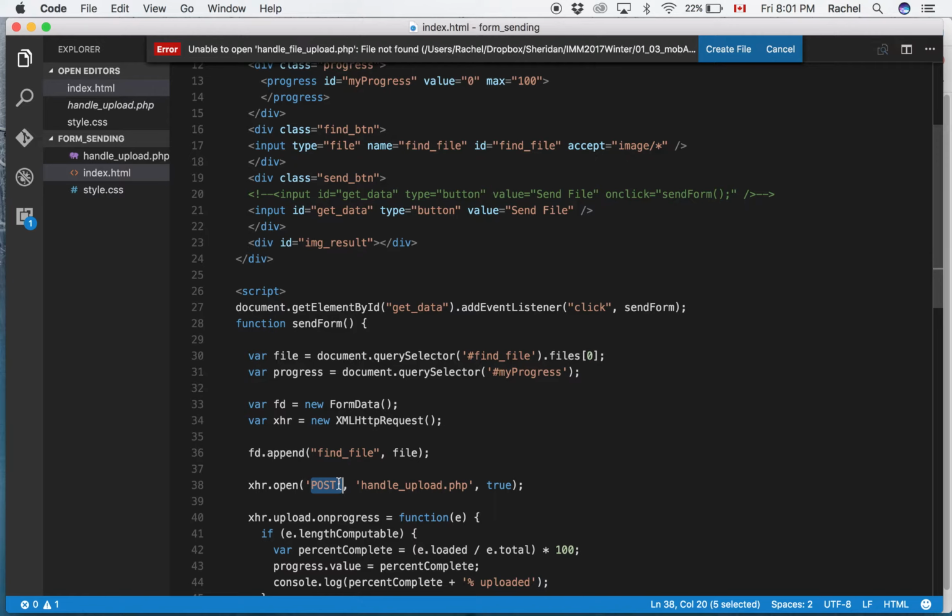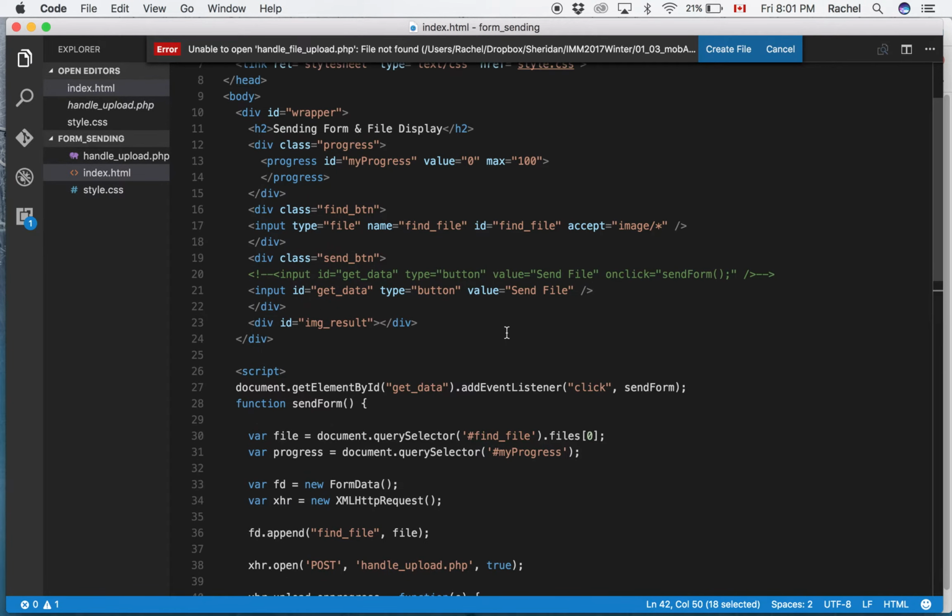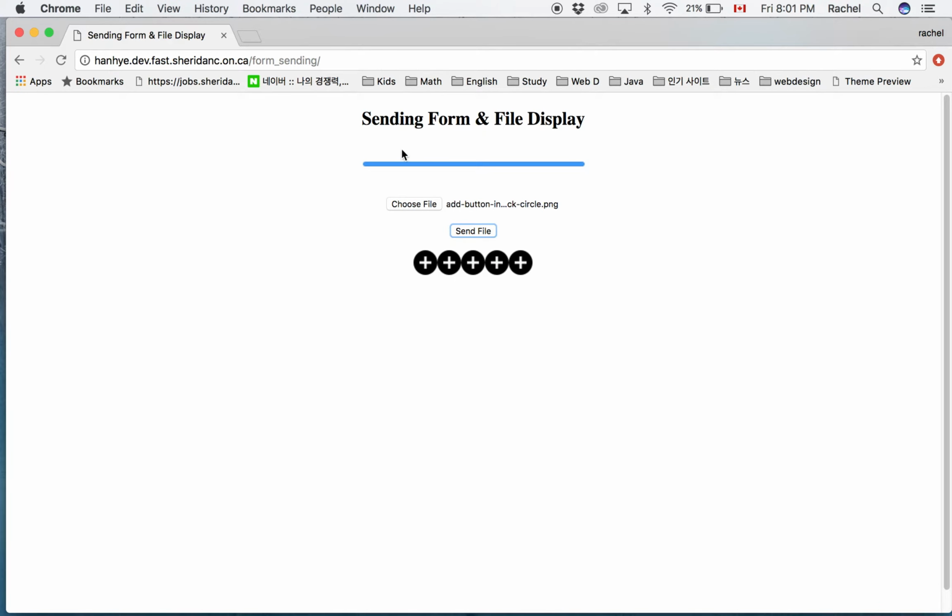Now let's explain the progress bar using xhr.upload.onprogress. I set console.log so that I can see the progress simultaneously on the console and in the browser. Calculate the progress value using loaded divided by total and put this value into the progress tag of HTML. And put the value to here, and you can see the result here.